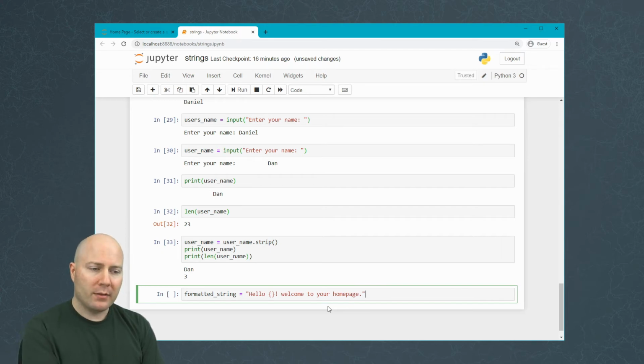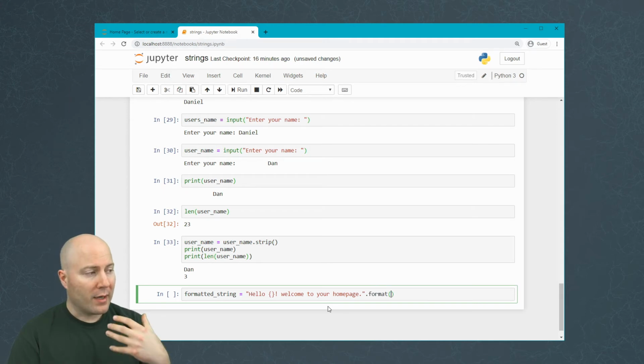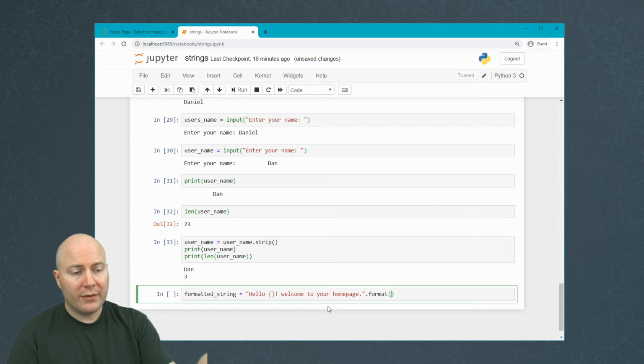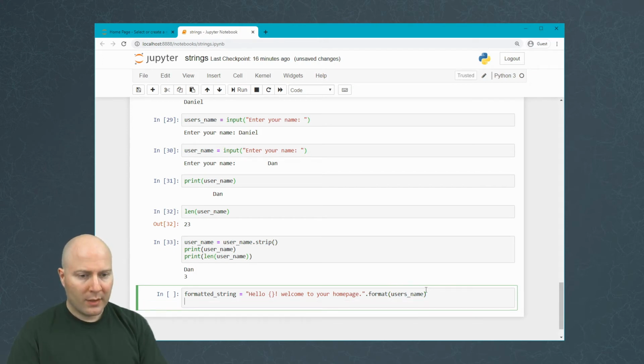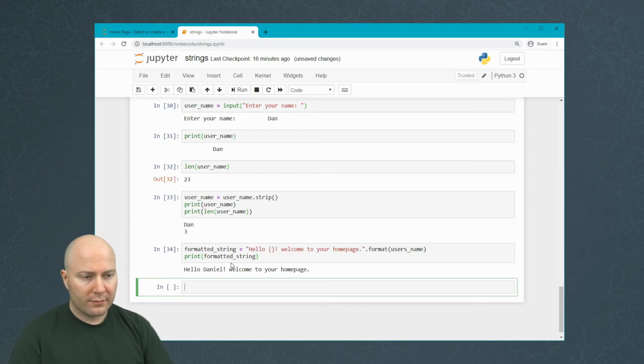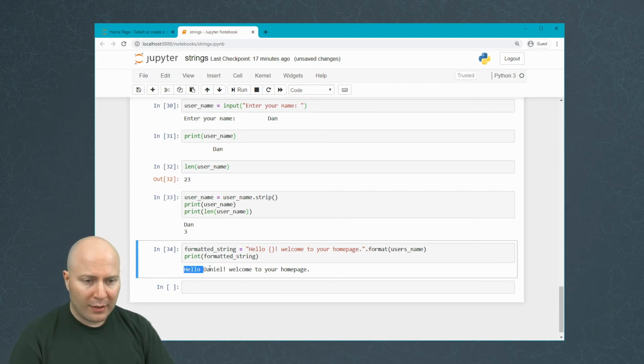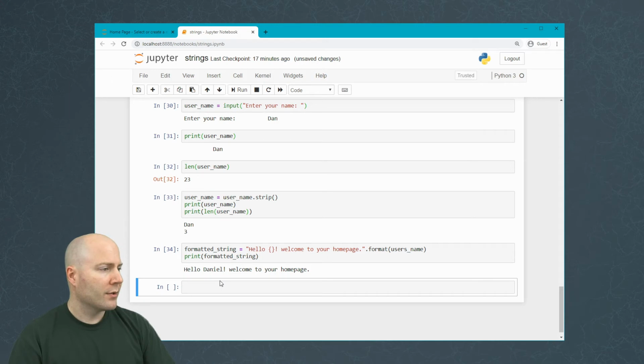So using .format, at the end of our string we say .format, and the arguments we pass into .format are going to be used in our placeholders. In this case, we have one placeholder, so we're going to pass one argument: our variable user's name from before. And then we're going to print our formatted string. I have two different variables, username and user's name. That's fine. User's name is my full name, or the non-nickname name. Hello, Daniel. Welcome to your homepage. All right, so this works.